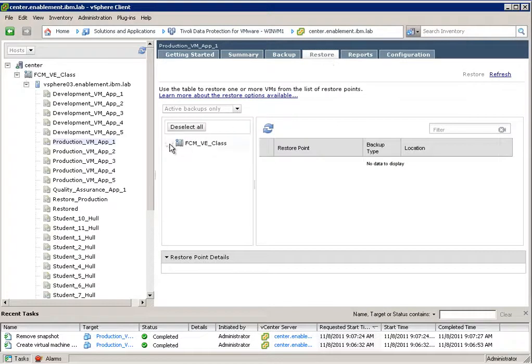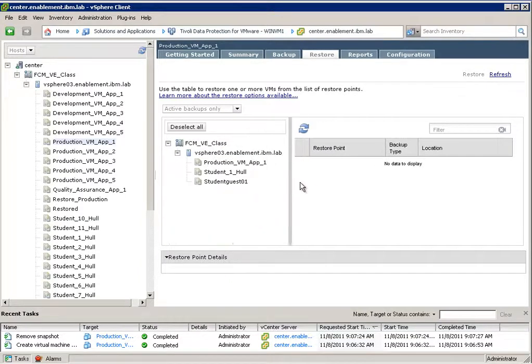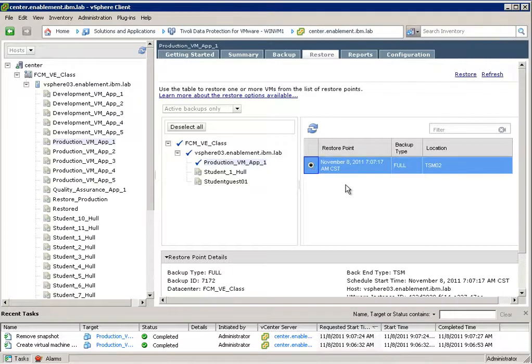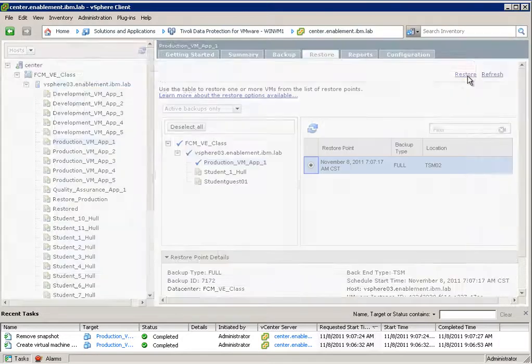Now let's go to the Restore tab. Going to the Restore tab provides a similar view, and from here I can select all my restores. So it knows what is eligible for restore. My production virtual machine here is one of the ones that is eligible for restore, and I can select that, and it will give me the different restore points. If we had done incremental backups, we would see multiple restore points. We can select the one that we want, and then go straight to the Restore tab.